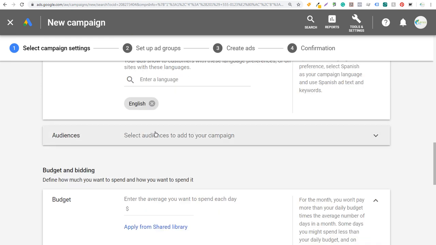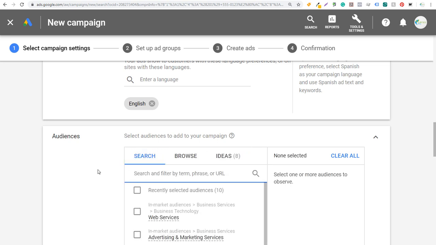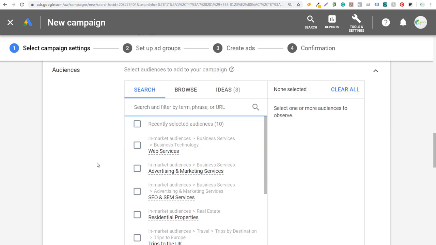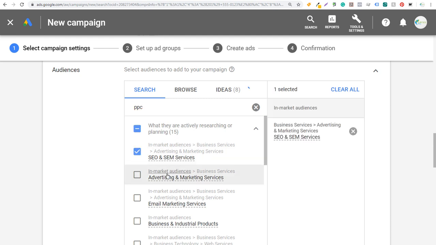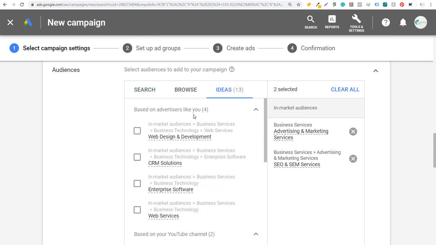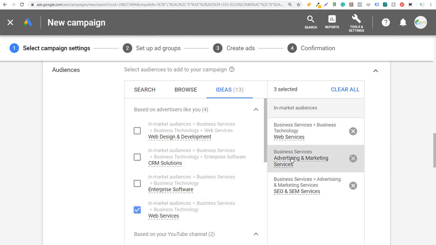And then we have audience here, so select the audiences to add to our campaign. So we click here. One thing you can do is click on some different audiences that are going to be really relevant for your campaign. So I usually just use the search bar up here. So let's just say PPC. And we have a few in-market audiences we can use. So the first one, SEO and SEM services. We can use advertising and marketing services. And then you can always come over here to ideas. They're going to give you some different ideas you can also enter. So we'll just do web services. So we'll use these 3 in-market audiences.